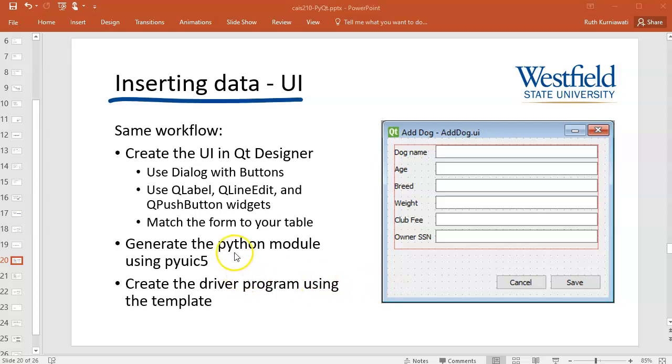Hello, in this video, I'm going to show you how you can create a GUI application using Python that will allow users to enter data to add a record into a table in a MySQL database. And so this is what the UI is going to look like. This is to insert a new record in a dog table. We're going to specify the dog name, age, breed, weight, club fee, and the owner ID.